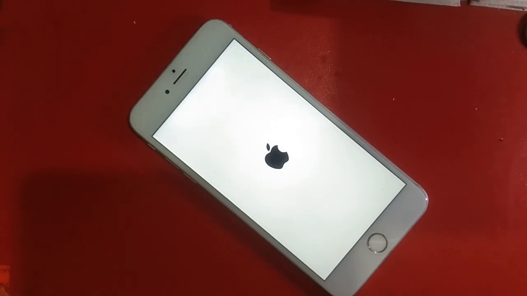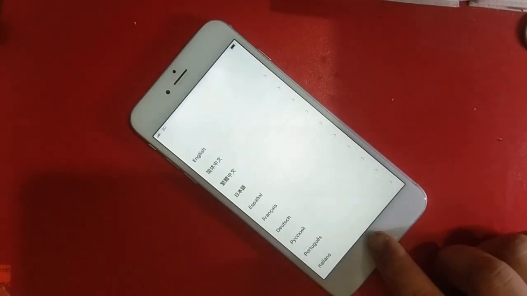This is how you can remove iPhone disabled or restore or flash your phone.